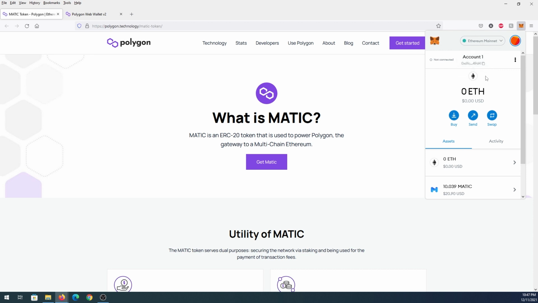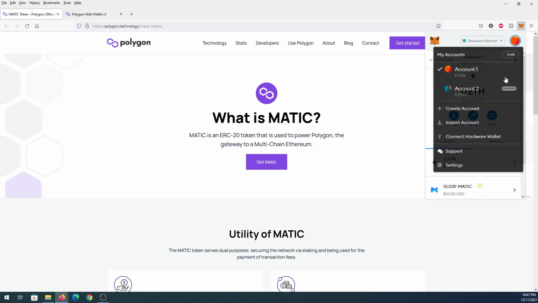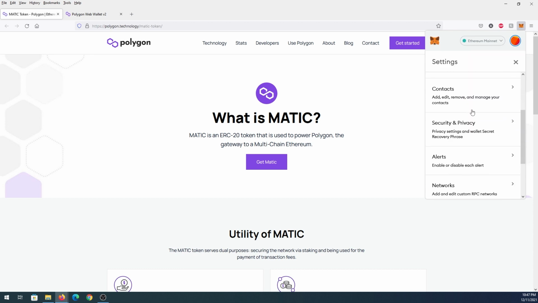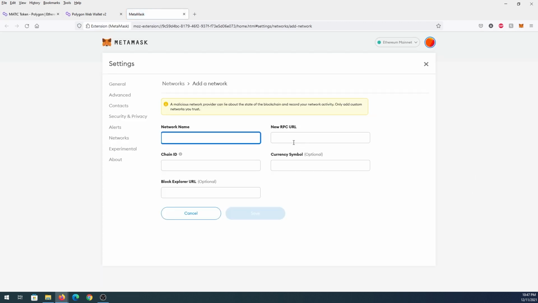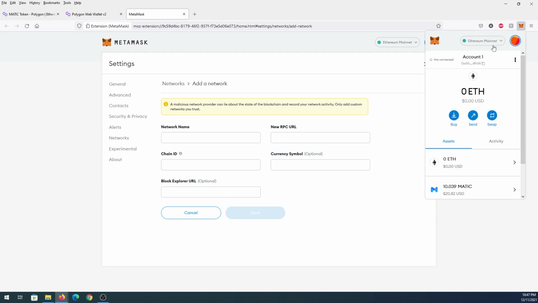If you are using MetaMask, you need to add Polygon chain into your MetaMask. To do that, you need to press on this little icon and then press on settings, and then in settings scroll down until you see networks, press on it, and then right here add network. Once this window appears, you'll have to fill this information out. I already made a video about how to add Polygon network into MetaMask. I'll leave that link in the description below. Also, I will leave all this information that you have to put here, and then you just press on save, and then Polygon network is going to appear.